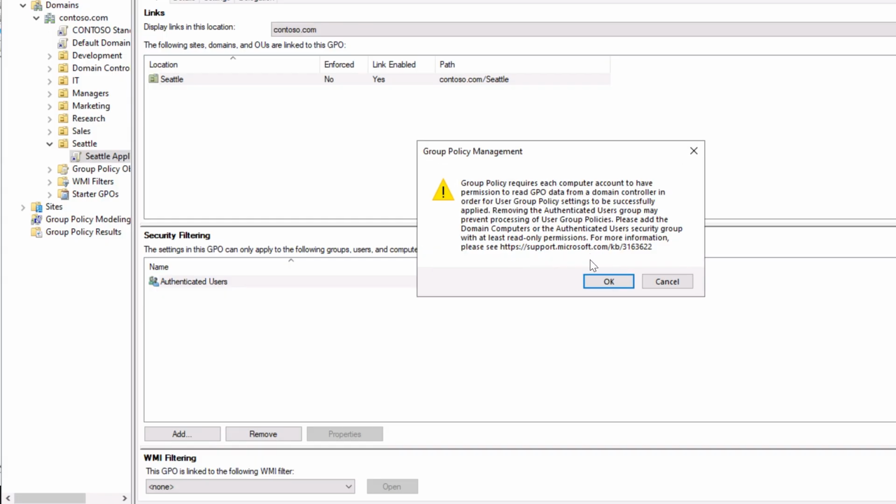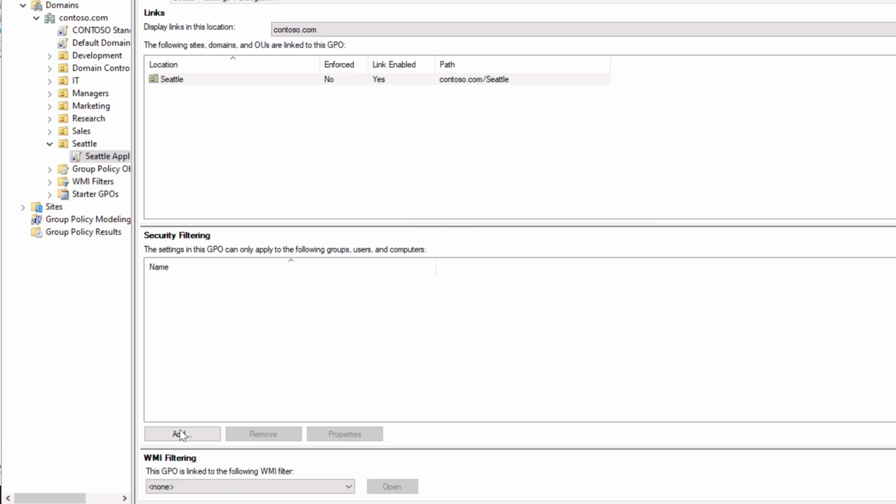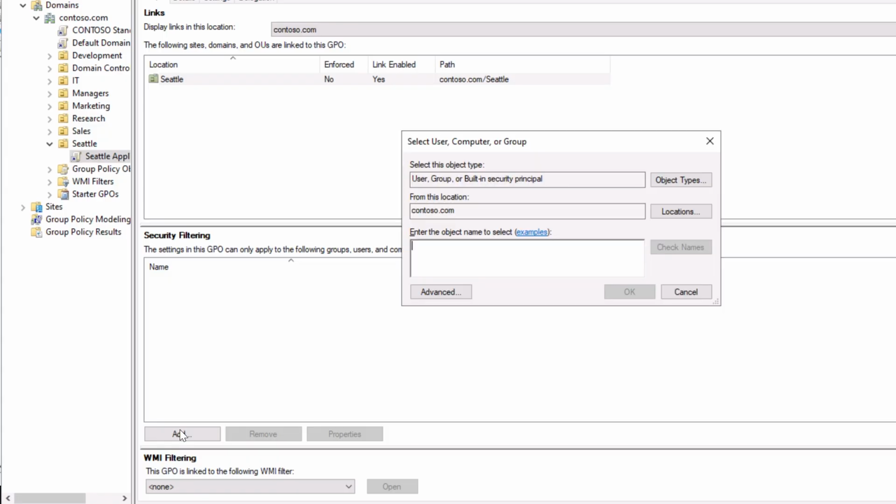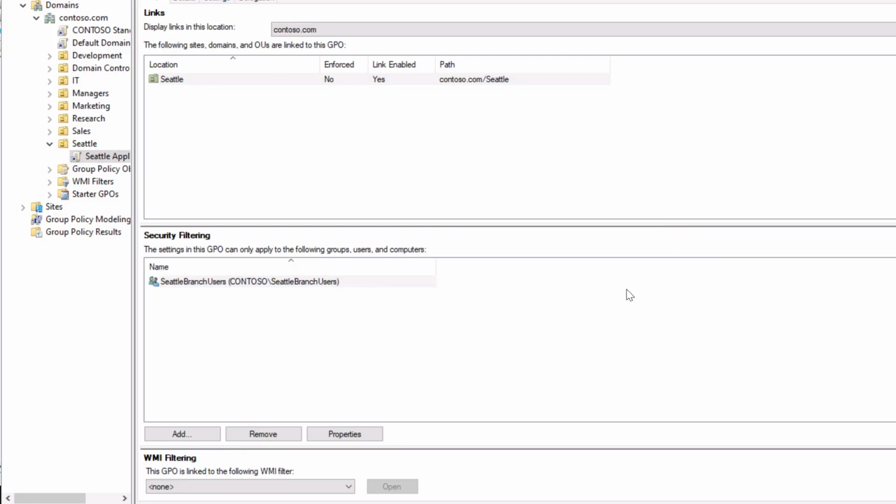So you will be prompted with a warning. So here we'll just click OK, because we will add a new security group for the security filtering. This time we will use Seattle branch users for the scope. By doing this, we can refine the scope of the group policy object. Besides users and groups, you can also add domain computers for the security filtering.